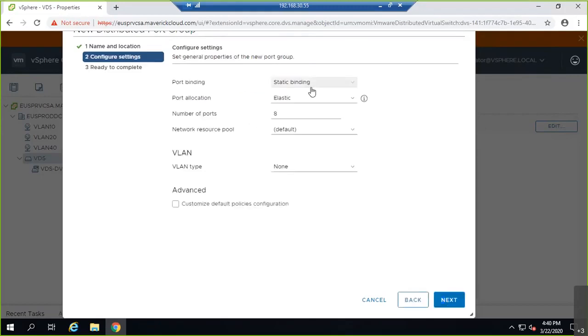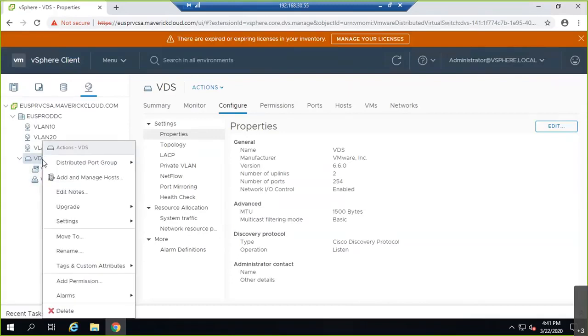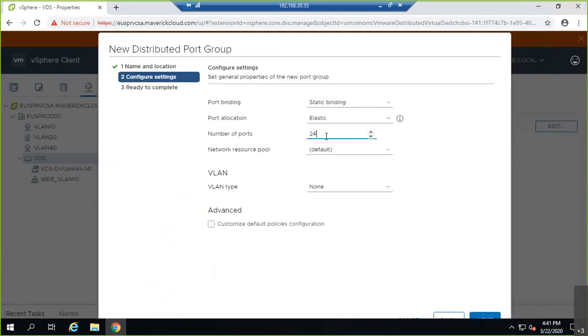Next, how many ports do you need in this VLAN, meaning how many servers you expect in this VLAN? 254 maximum, because a VLAN supports 254. VLAN type VLAN, VLAN ID is 10. Next, finish. One port group has been created. I will create one more port group, app underscore VLAN 20, application service. Again 254, VLAN 20.